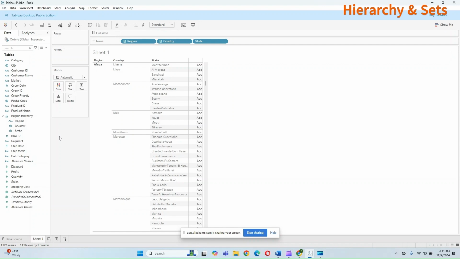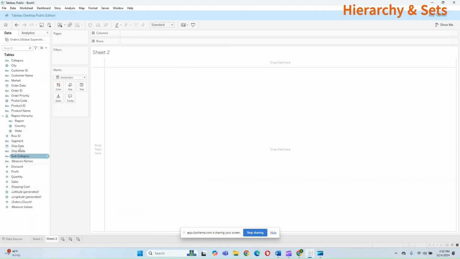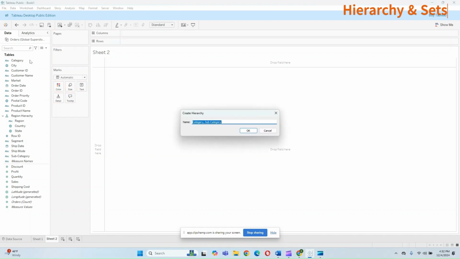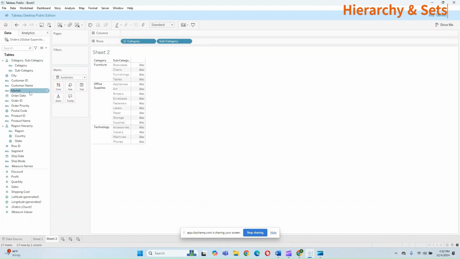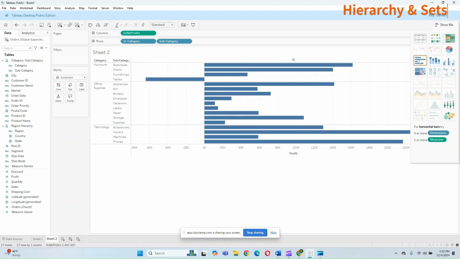And another way to create a hierarchy is just to go, let's say I want to create a hierarchy of subcategory and category. I can just left click and drag it under category and drop it there. Create a hierarchy, then I can rename it or I can keep it as it is, then I can use it in my view, whatever I want to show in my view. So that's a hierarchy, so your user will be able to drill down if they want to see further down what is in this category.